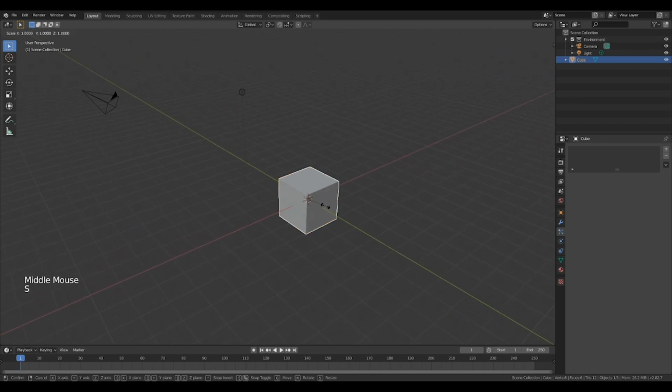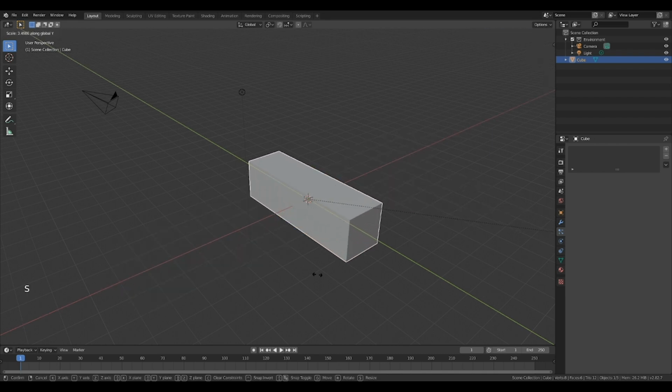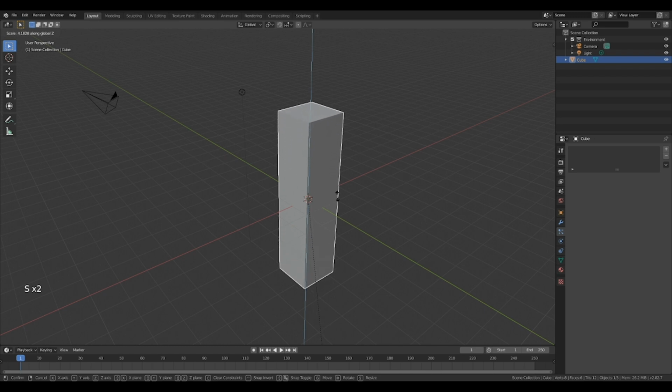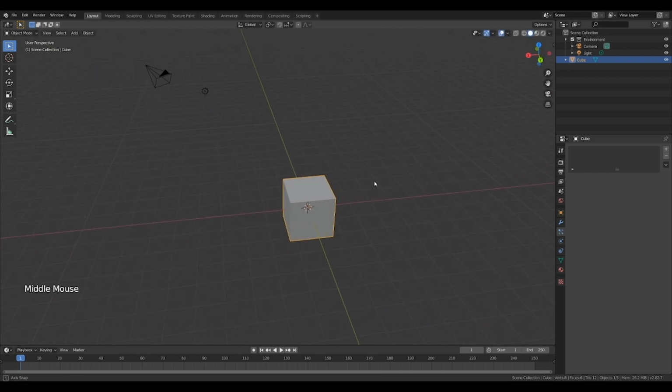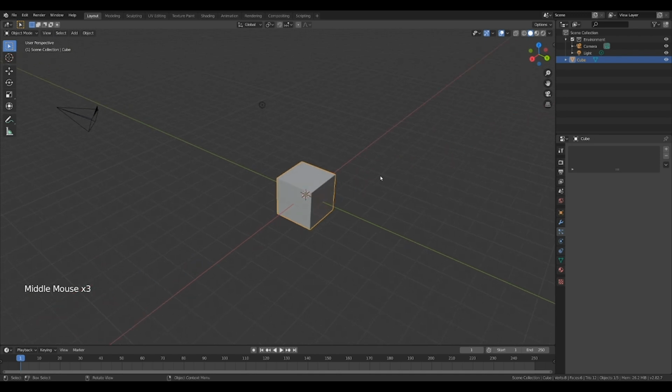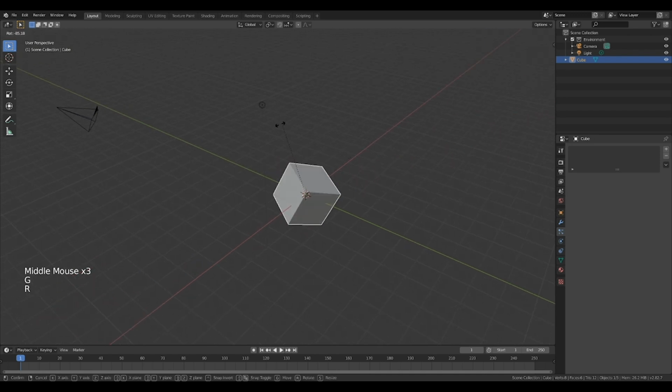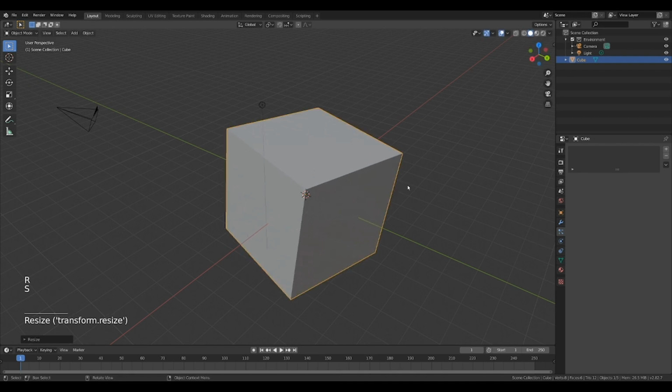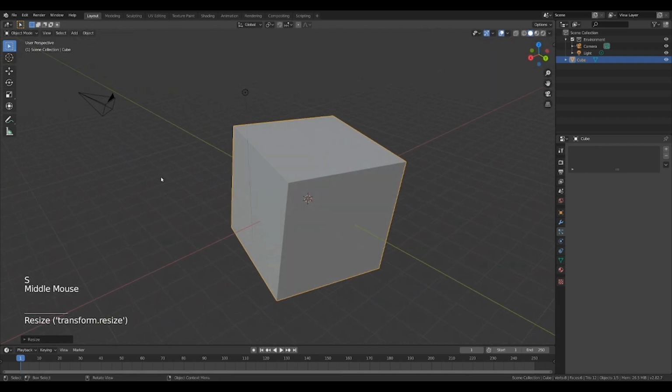Same thing for scaling on the x-axis. So S, X, pull, S, Y, pull, S, Z, pull. Perfect. This is the basic thing you're going to do in Blender: move stuff around with G, rotate it with R, and scale it up with S. And that's the basic part of Blender that we're going to do with object interaction today.